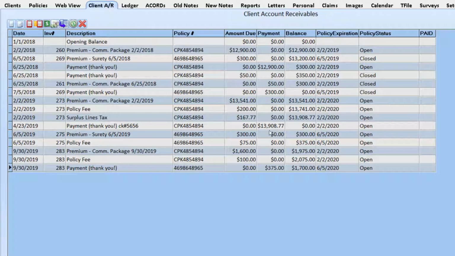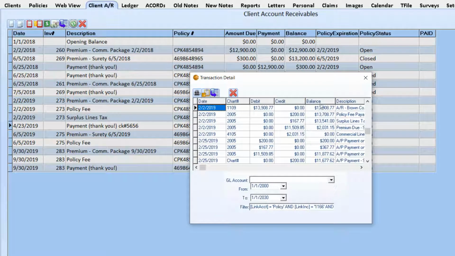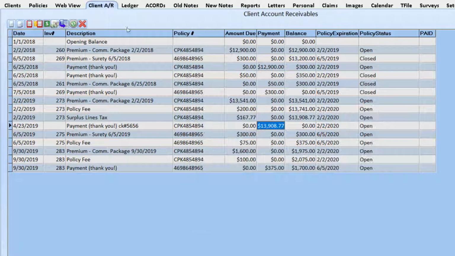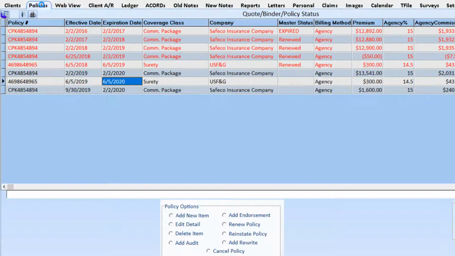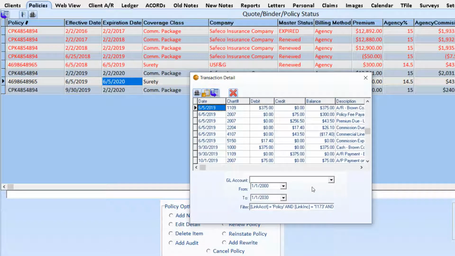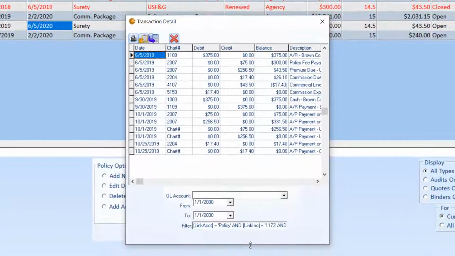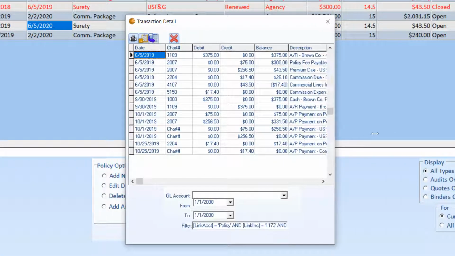Over at the client AR, you have the same transaction detail icon, but this will only show items if the payment was posted against a policy. Over on the Policy tab, the transaction detail is specific to the selected policy. From here, I can see all accounting activity on the policy.